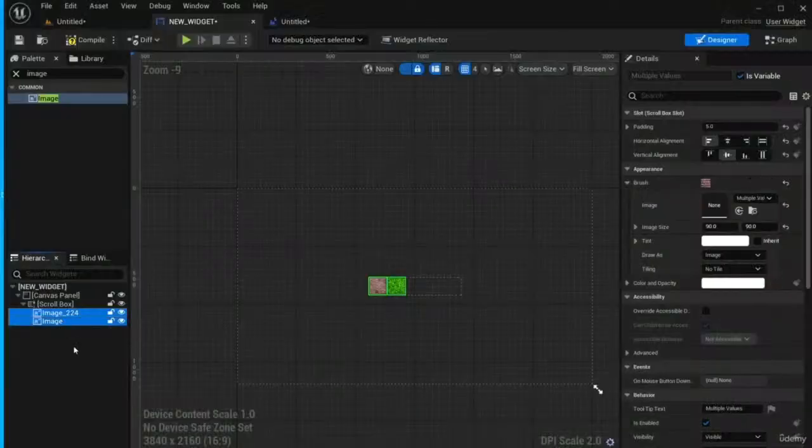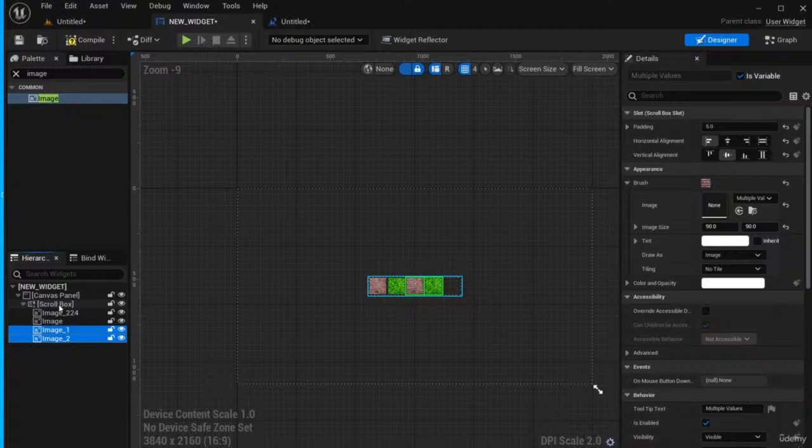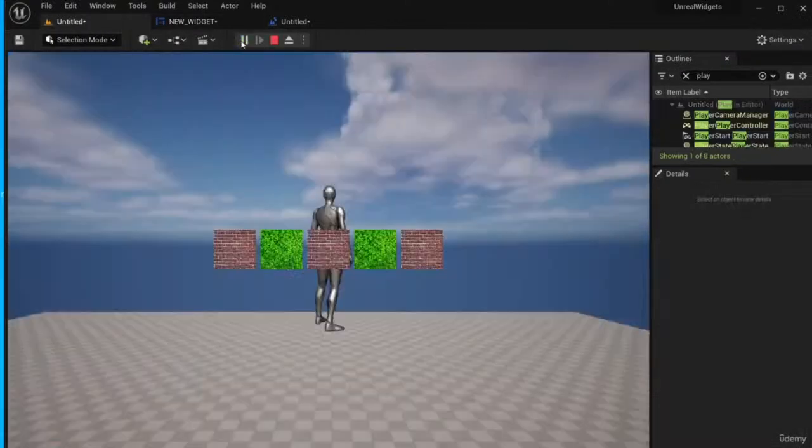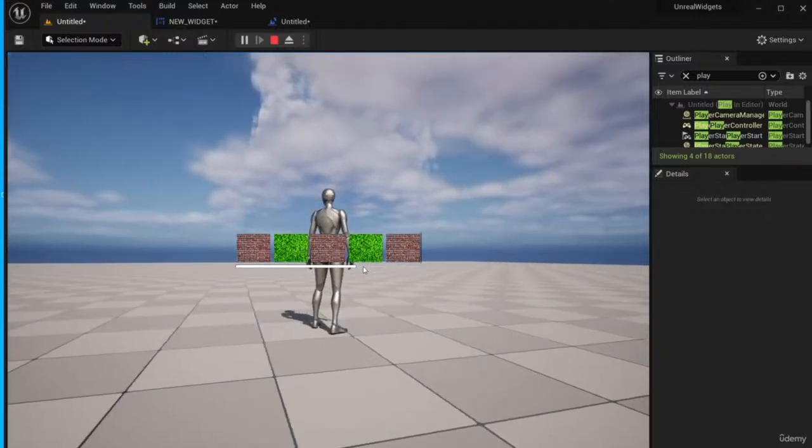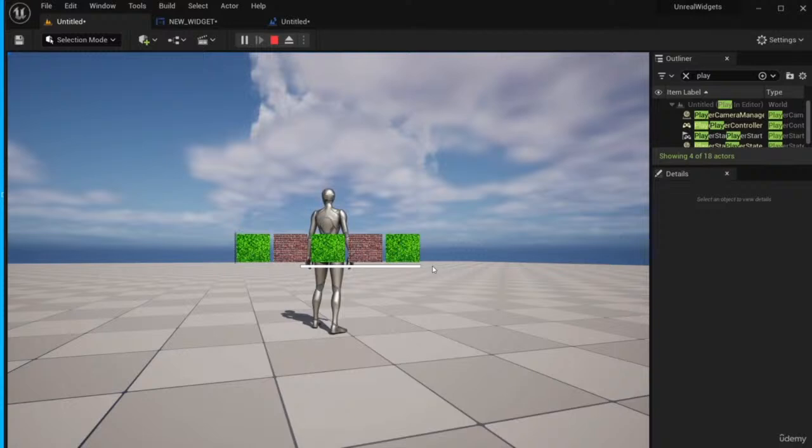A scroll box works similar to the horizontal and vertical box, only rather than continuing the children past the edge of the widget, it clips the children widgets past the edge of the scroll box and allows you to scroll instead. There are several options that you can customize on the scroll box itself.